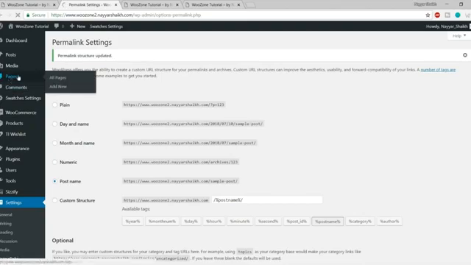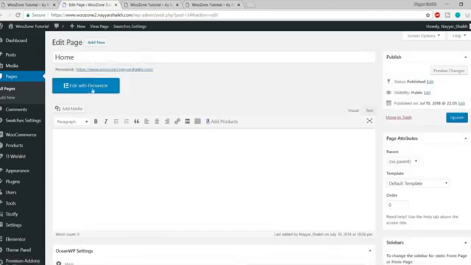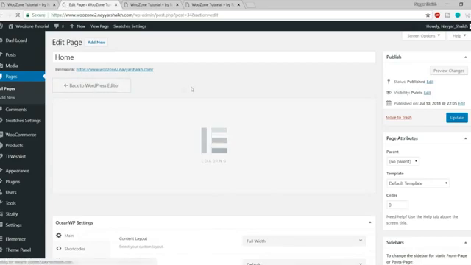Now again, click on Pages and edit the home page. Here we have it, click on edit. Now you'll see this button over here which says Edit with Elementor. Click on this button. Now it's time to start creating the page, start designing the page using the free page builder Elementor.